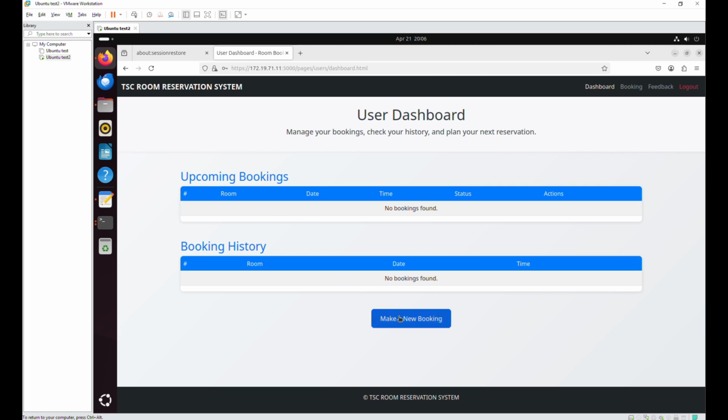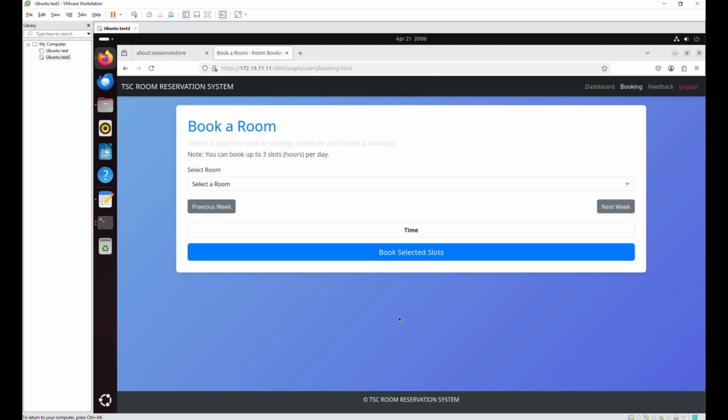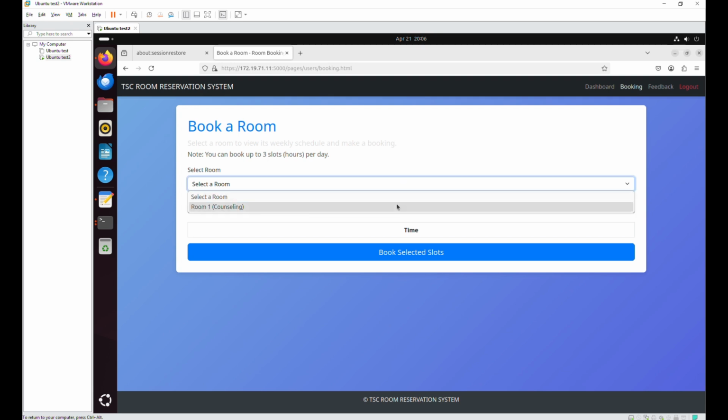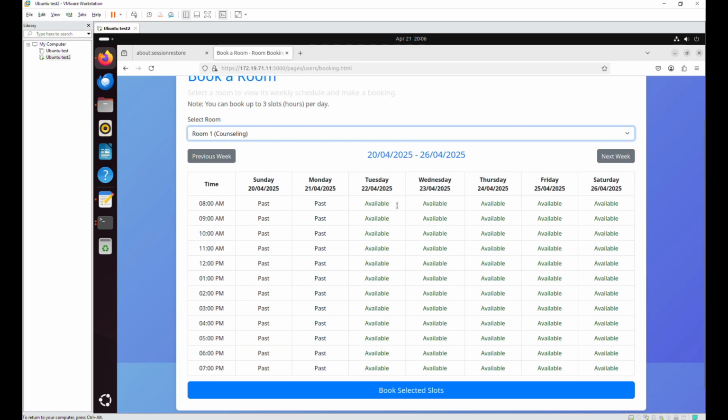Let's create a new booking. Here in the booking tab, we'll have a room selection and the time selection. Let's see how it works. So this is a tile-based booking where each slot is a 1 hour booking time for the room. You can book up to 3 slots per day.